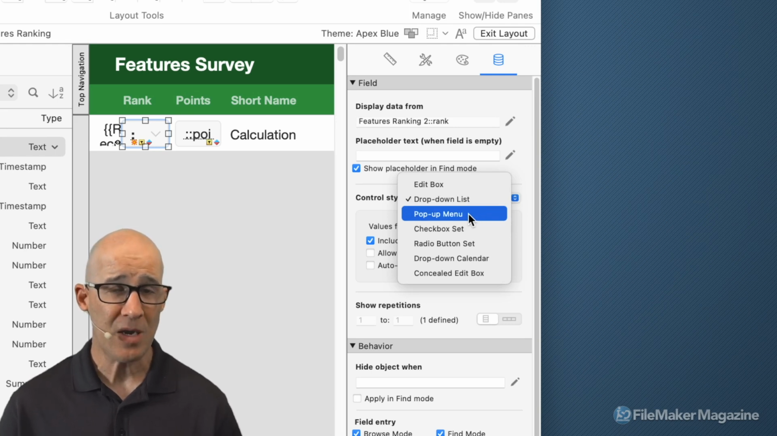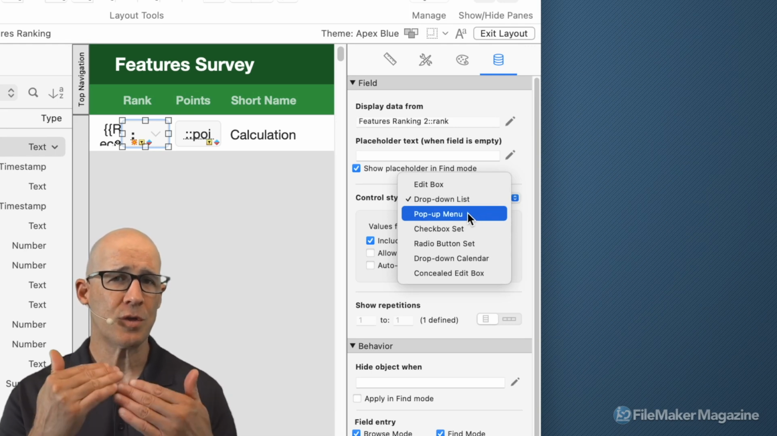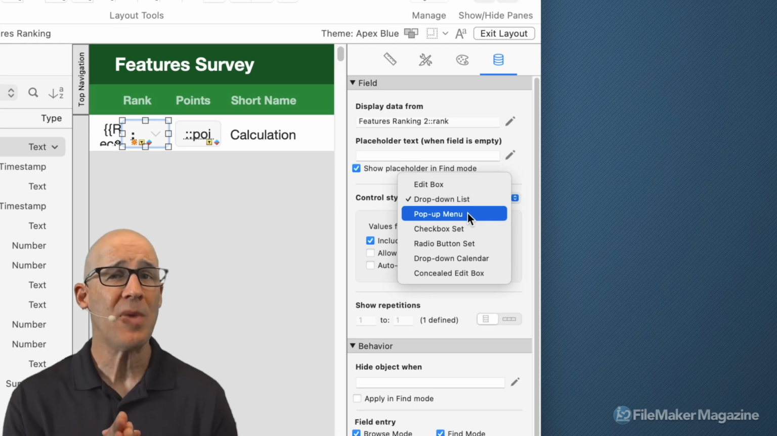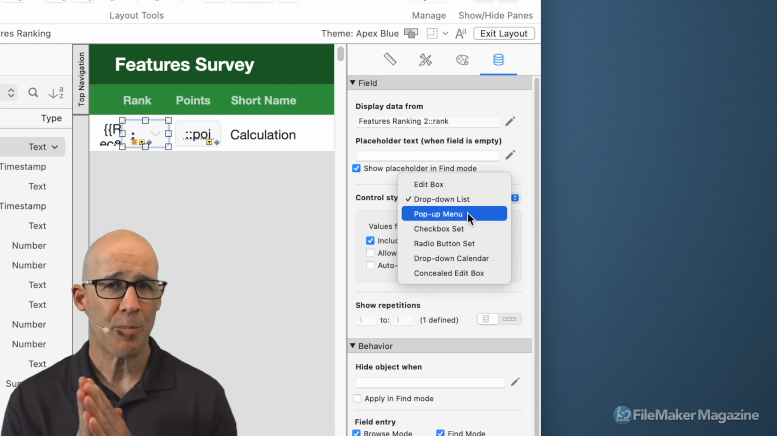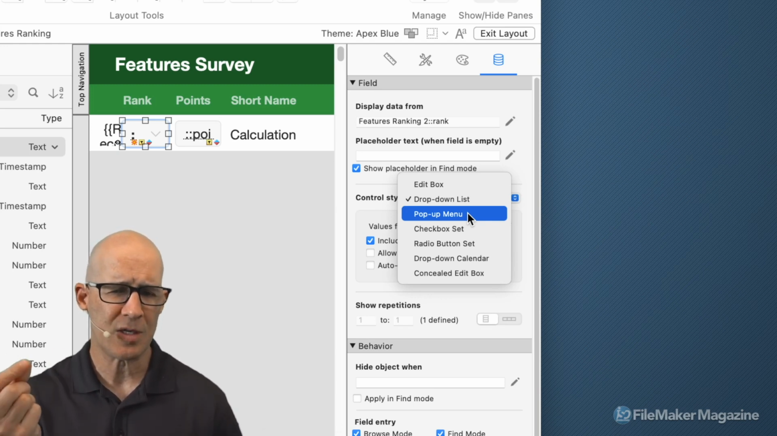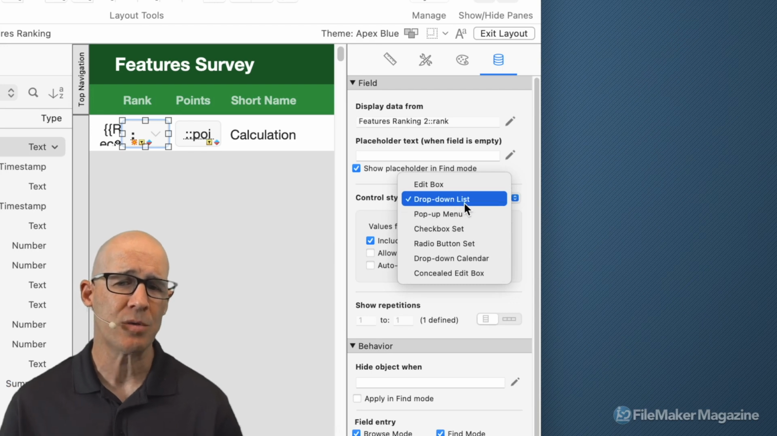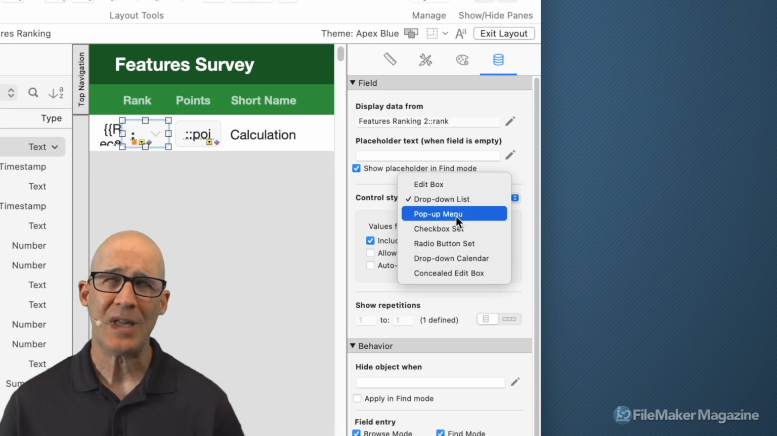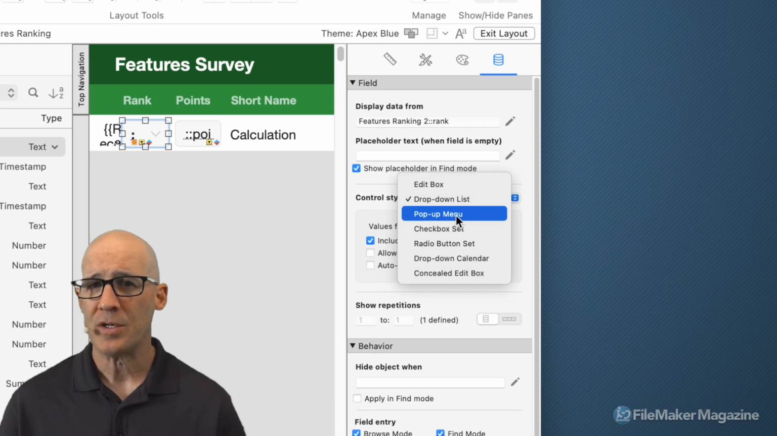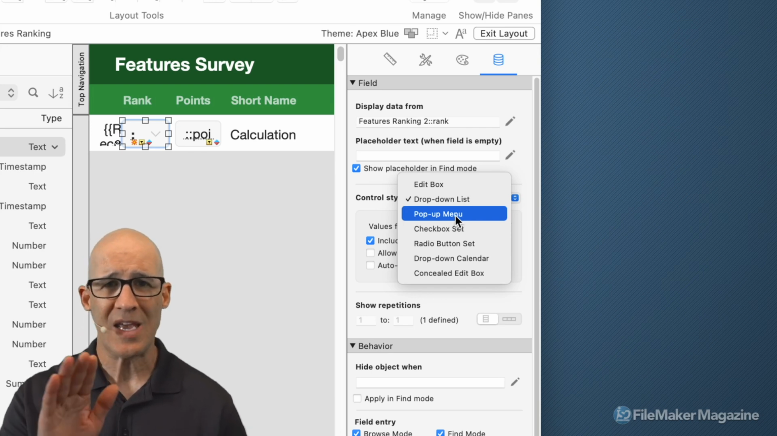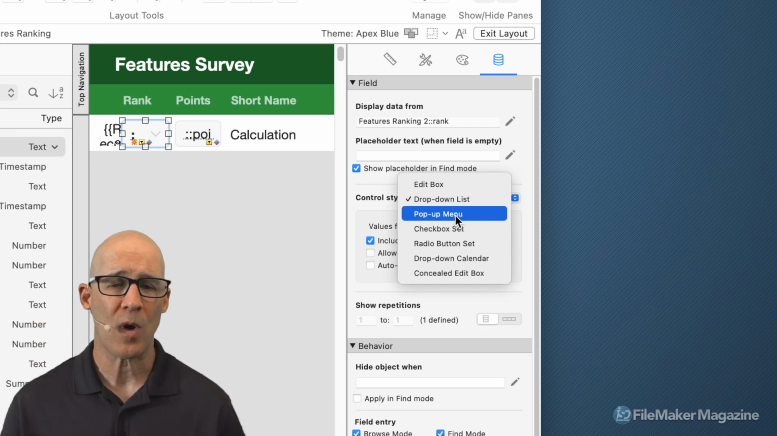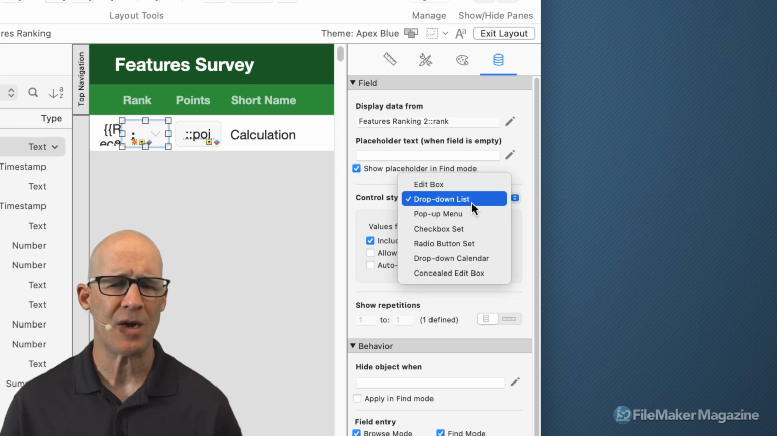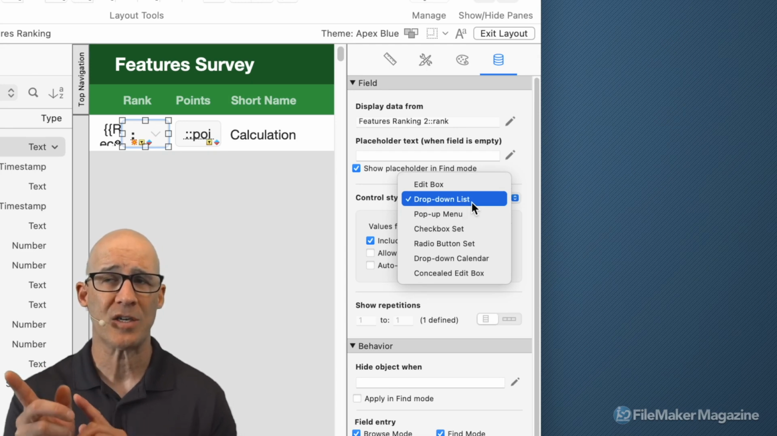Now, the pop-up menu forces the user to make a selection, and the pop-up menu comes with some benefits. The pop-up menu is a little bit unique compared to the drop-down list, because I believe, if I'm not mistaken, the on-object save does trigger merely because you made a selection. Whereas when you make a selection on the drop-down list, I don't know that the on-object save actually triggers.